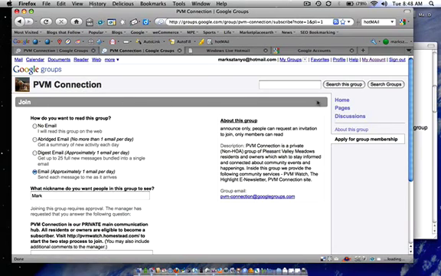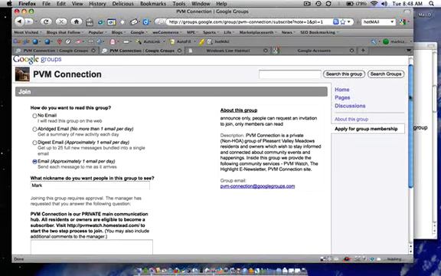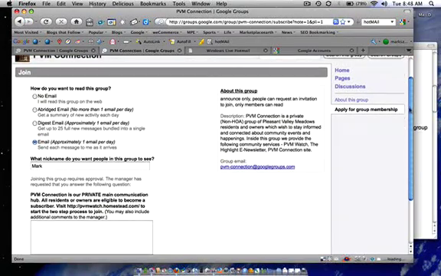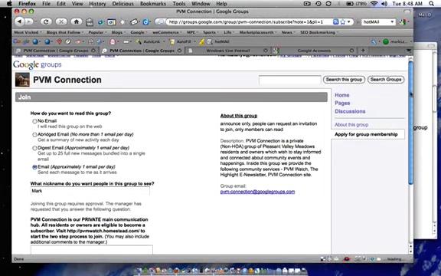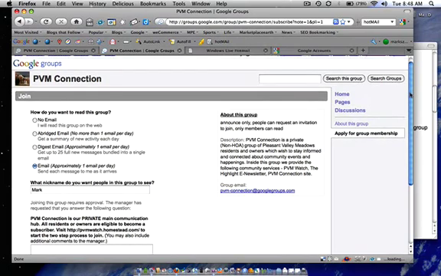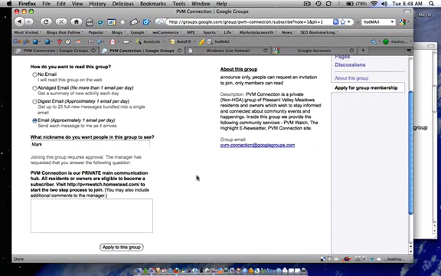This is the process in which, now that I've got a Google Group login, I'm joining the PVM connection group. You've got a Google Group login that can join any Google group, but now this is an application you're making to PVM connection. I'm going to select email, get my notices from this group via email. I'm going to enter my nickname, Mark. I may put a note in here to the manager.